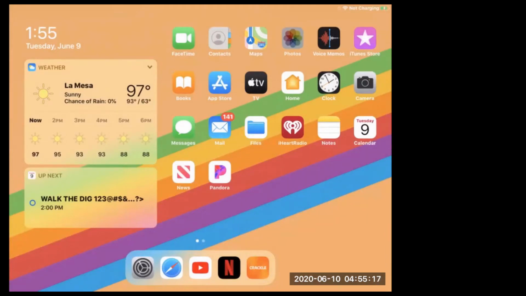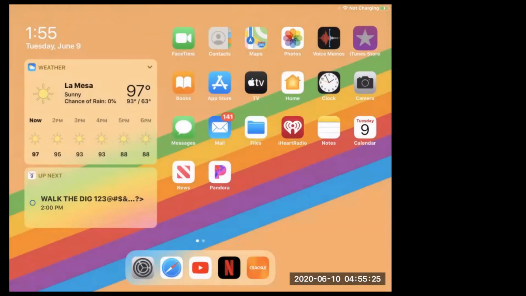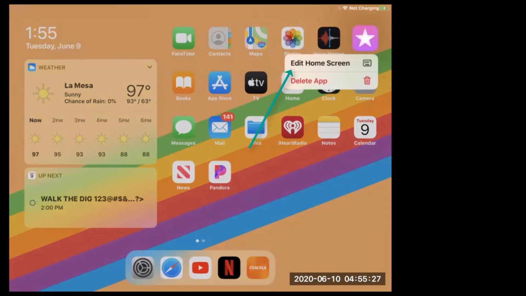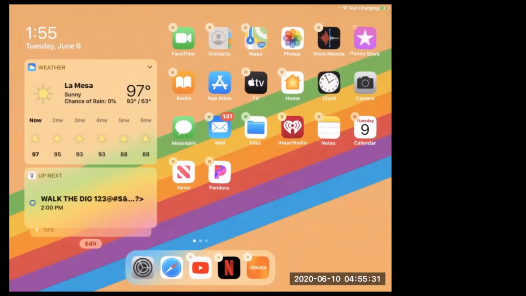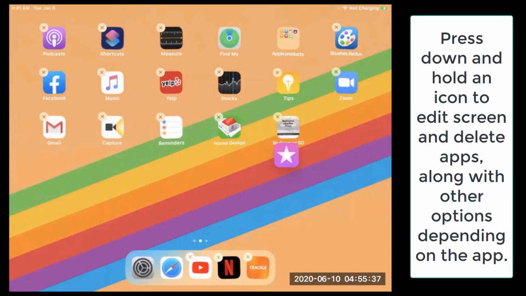Let's see what happens when I press and hold Photos. So this way I can see my most recent photos and I can see favorites. But as we're pressing down on these, you'll notice one thing in common: Edit Home Screen. So if you click on that, then you are able to move your icons around. So that press and hold is what you would use to organize your iPad. And we're going to talk about that in just a minute. Press the home button to make them stop jumping around like that.